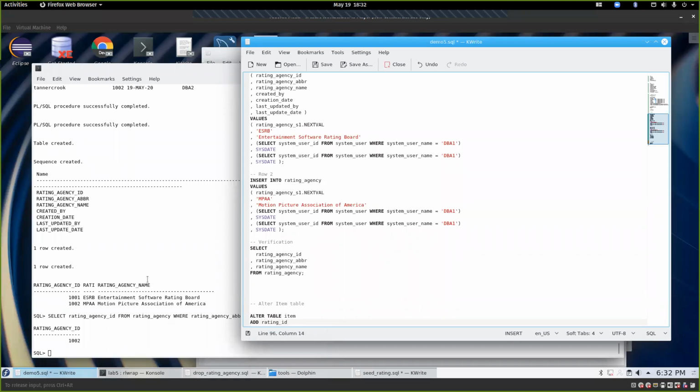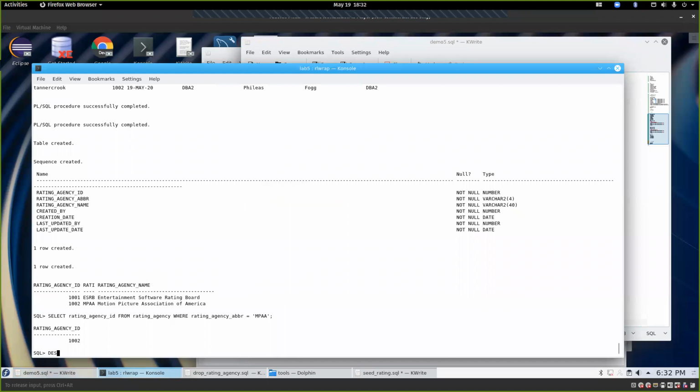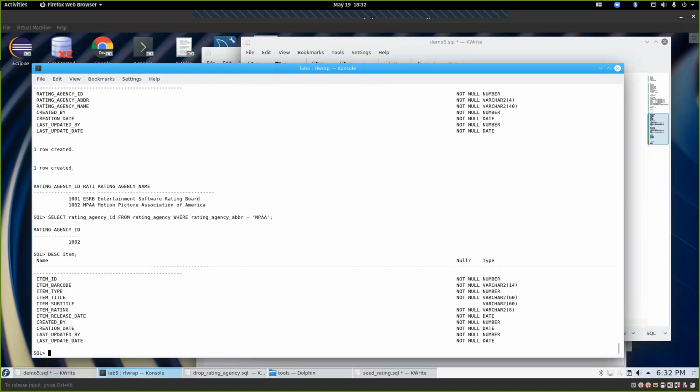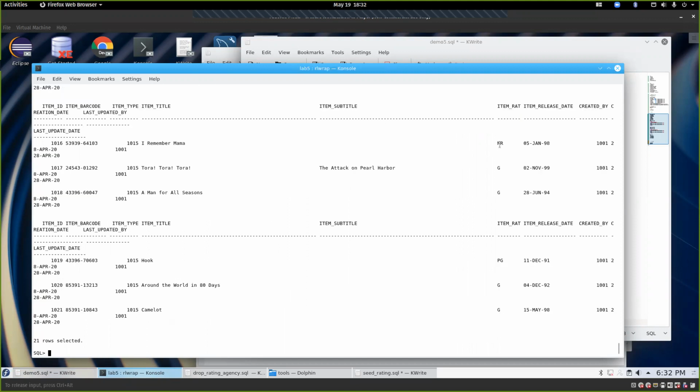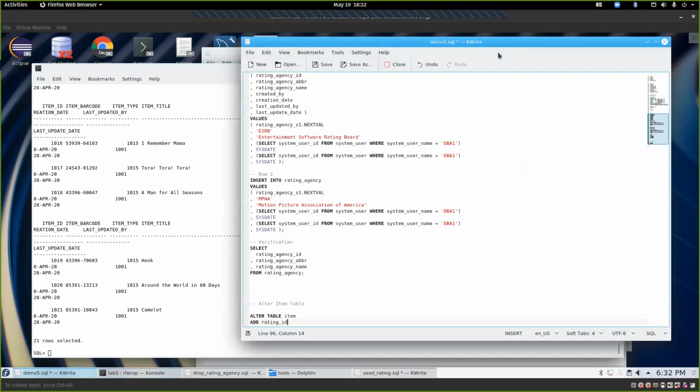Because right now, if we look at our item table, you'll notice that it has item rating, but it's not tied to anything. In fact, let's say select everything from item and see what that is. The item ratings are all in here, but someone could mistype those. So we're going to make our database more sound. We're going to add rating ID, and it is a number.